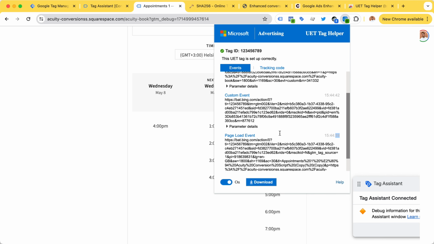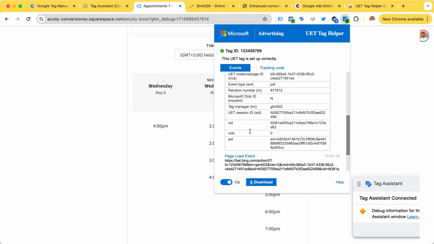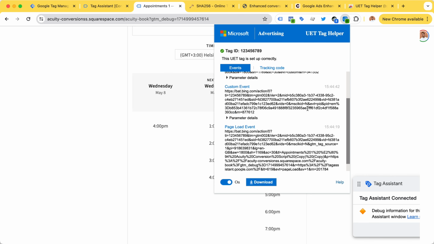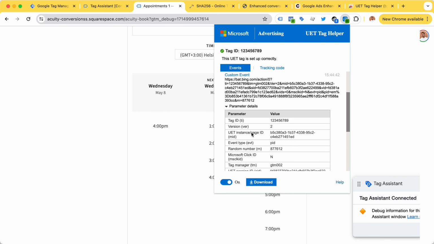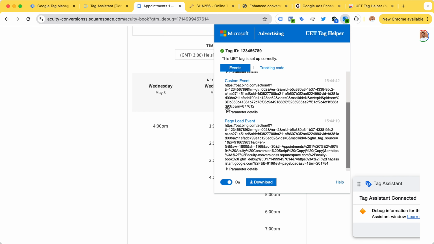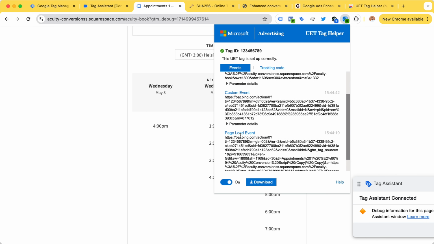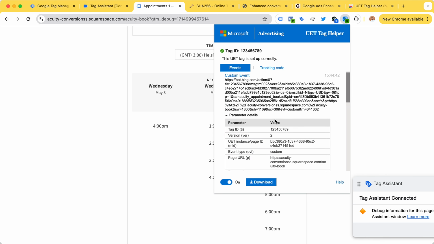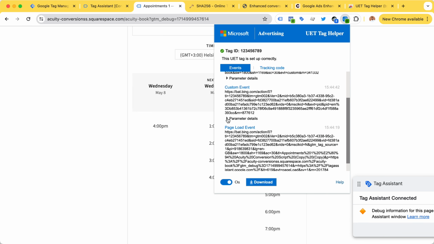We load the page and then we get the custom enhanced conversion. This actually doesn't say that it's the enhanced conversion. I just know that it is because I tested, because we have three things here: 2 custom events and 1 page load. And because the last one is the acuity appointment booked, we know that the middle one is the enhanced conversion setup.